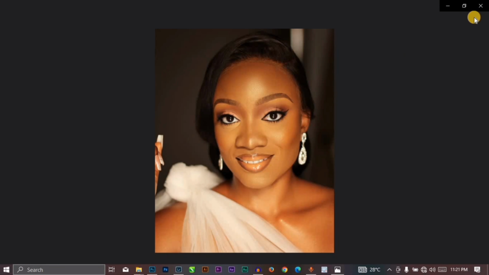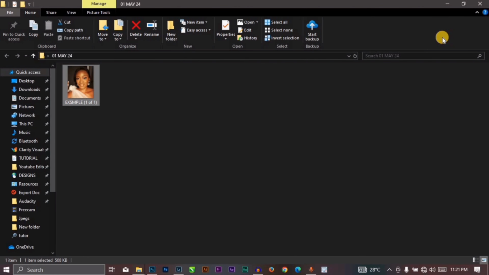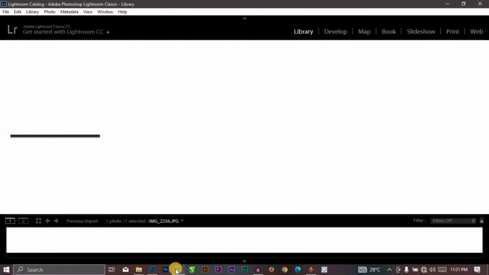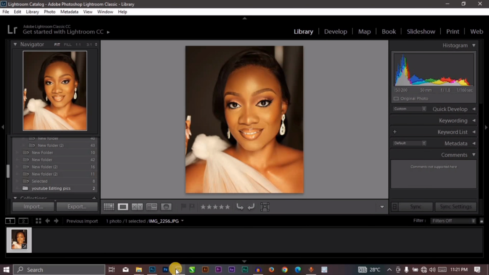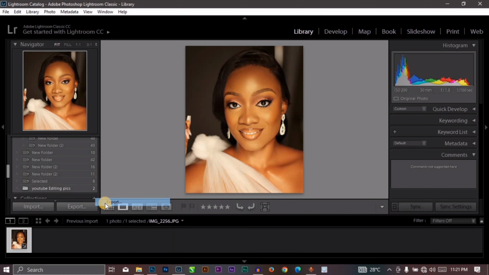You can see the example one. It's meant for export for the social media platform. So I'm going to show the other one for web. Let me show you the one for web. So for the one for web, I'm also going to right click, then go to export.